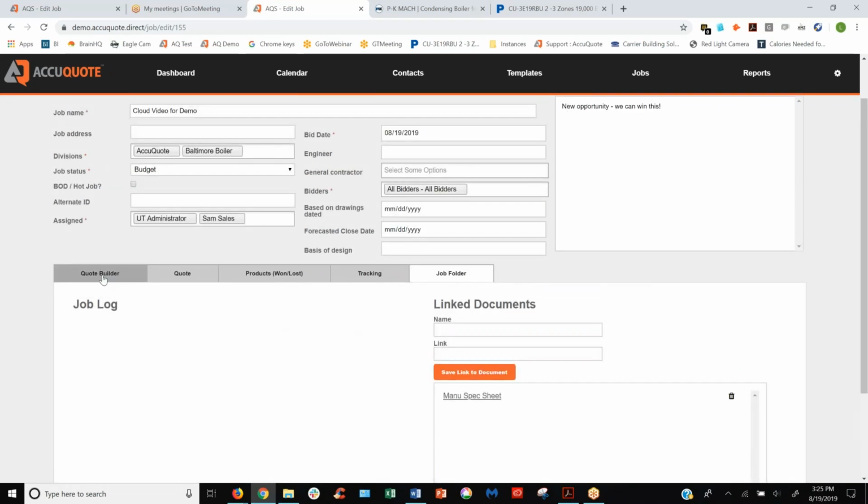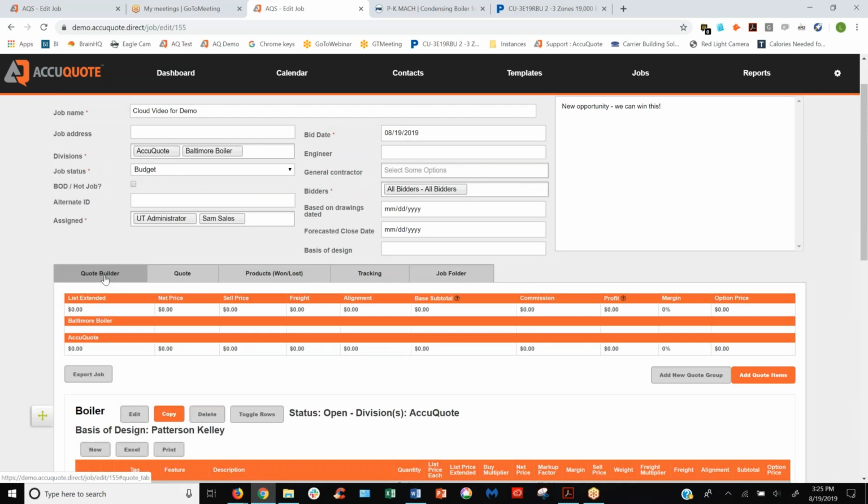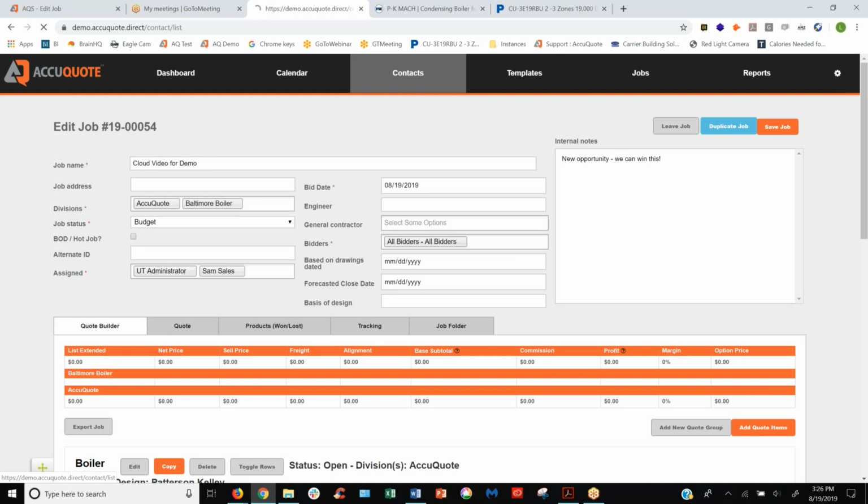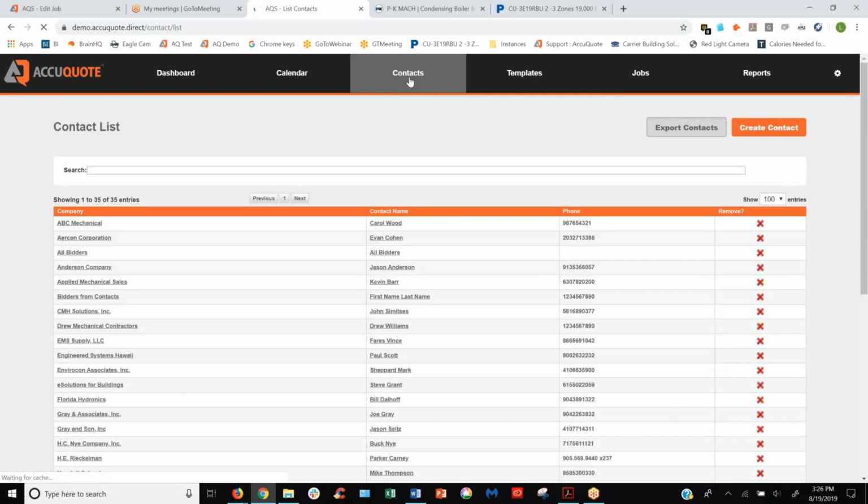So that's at a very high level. That's how we quote, how we generate quotes, how we do all the tracking, how we create and maintain the job folder. I did want you to see one other thing, which is right here. These are your contacts, right? These are all the people that you're doing business with.